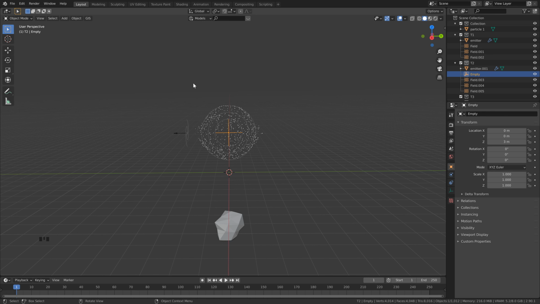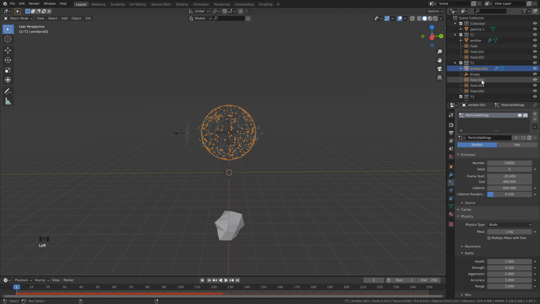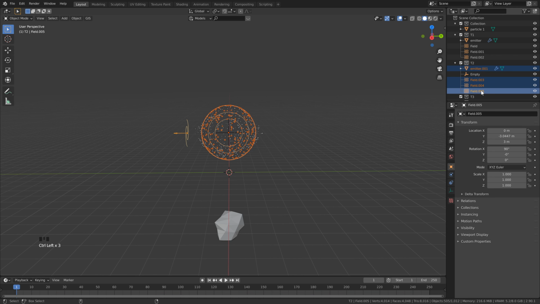So now we want to parent our new system to this empty, so we're going to click the emitter, then hold Control, then we're going to click all 3 of our forces. Then still holding Control, we're going to click our empty last. Then in the viewport, we can hold Control and hit P, and select our middle option, Keep Transform. Now if we open up our empty, you'll see that everything is inside of it.